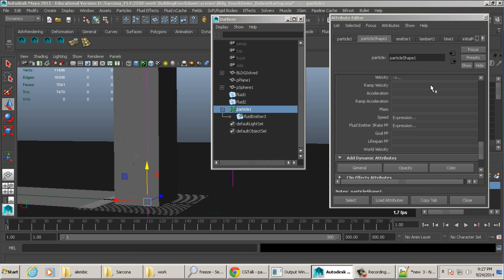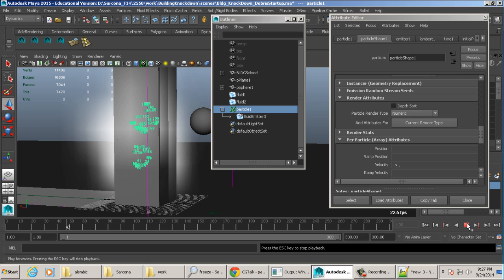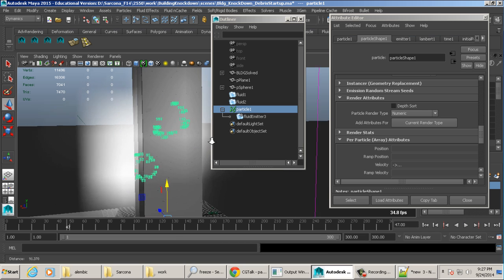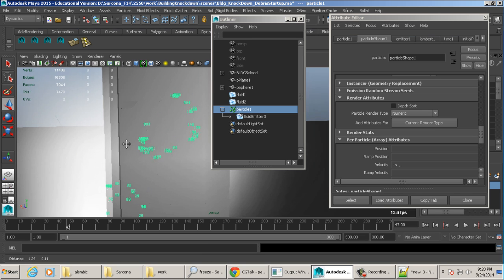So the particles actually have tools that allow us to do that. So what we're going to do is on that particle shape, we're going to scroll up to where it says render attributes, and we're going to change it from points to numeric. Okay? By changing this from points to numeric, when we hit play, we'll see a whole bunch of numbers popping up. Okay? And these numbers, because the particles are on top of each other, are a little bit hard to read.